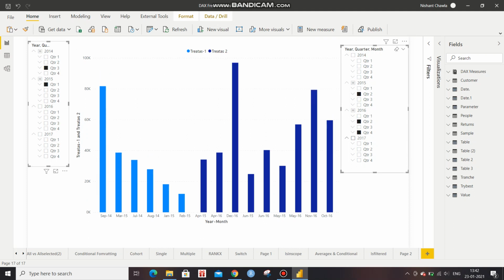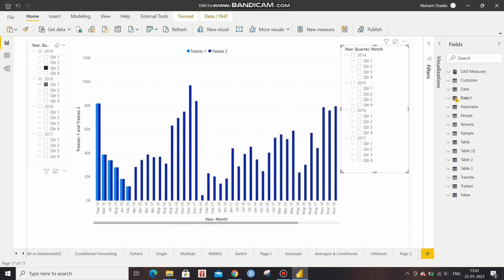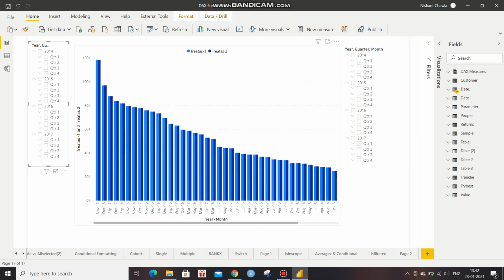This is very interesting and very intuitive, and I hope it gives you the right kind of perspective. Once you deselect everything, you will see the values coming from both of these slicers. You just need to select anything from any one of them.